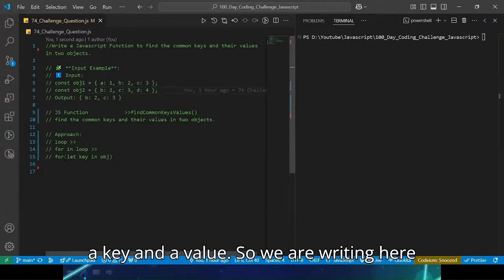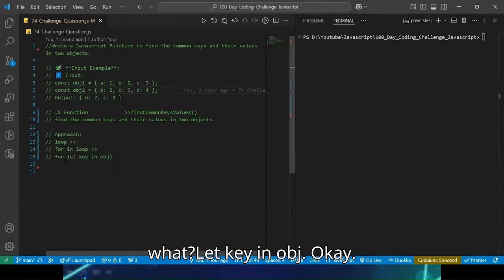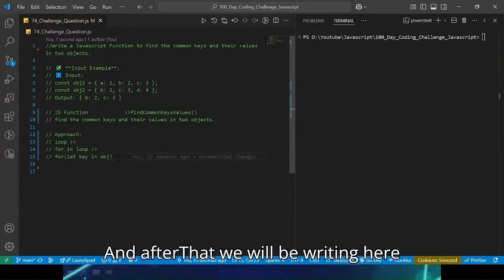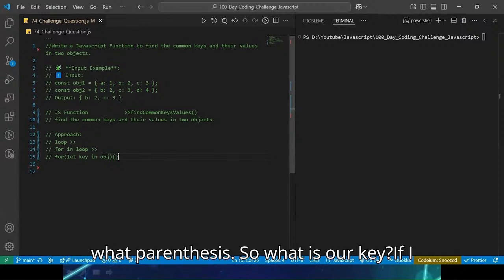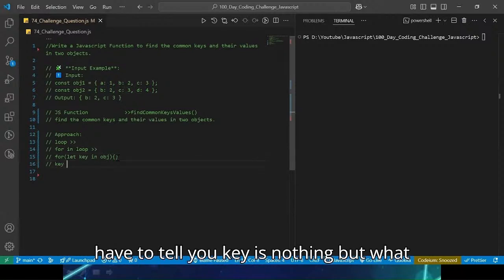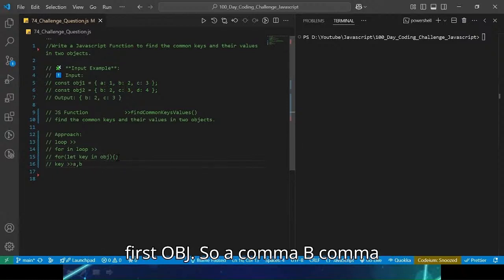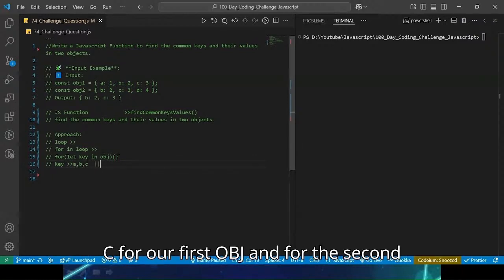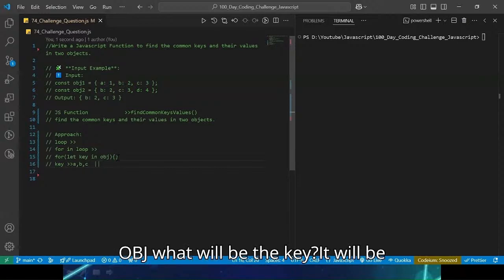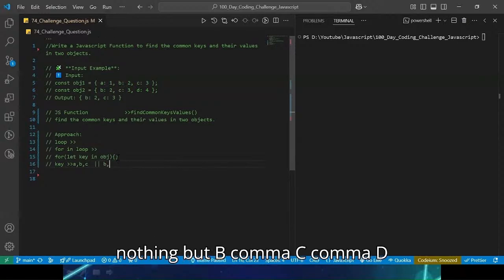So we are writing here what? Let key in obj, okay? And after that, we will be writing here what? Parenthesis. So what is our key? If I have to tell you, key is nothing but what? A, comma, B, comma, C, okay, for this particular first obj. So A, comma, B, comma, C for our first obj. And for the second obj, what will be the key? It will be nothing but B, comma, C, comma, D.